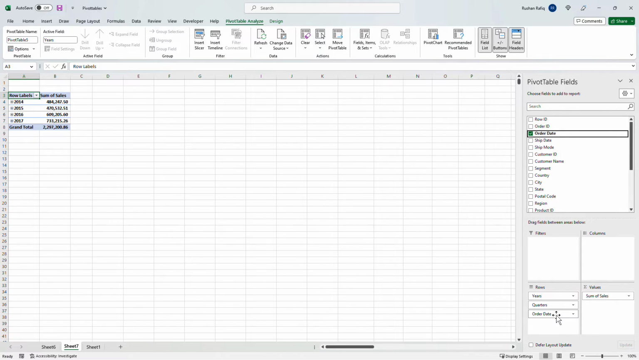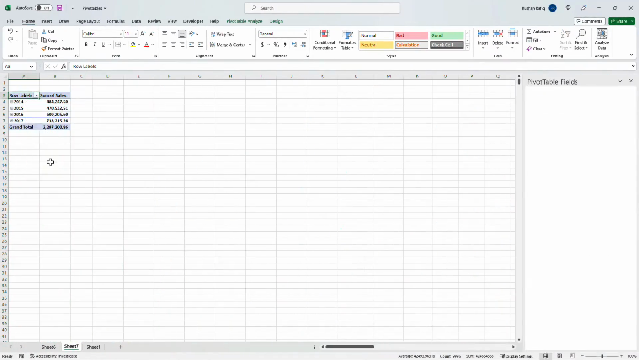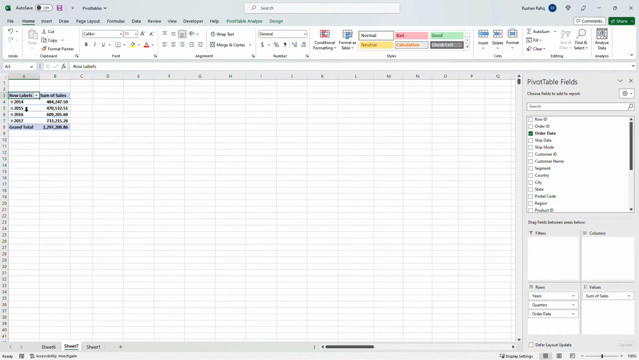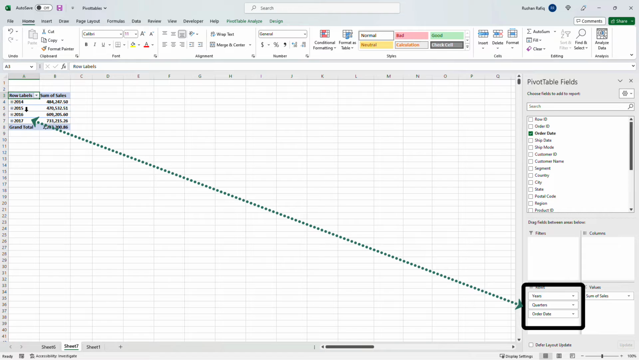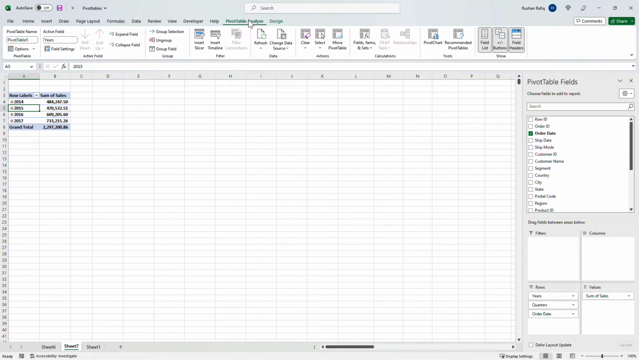Now let's quickly go to the source data. Here you can see that the order date field has individual dates indicating a particular day, for example, 8th November 2016, etc. But when I drag the order date into the rows area of my pivot table, Excel by default groups the order date field into years, quarter, and month. If I want to change this grouping, I can do that too. With the date field selected, I will go to Pivot Table Analyze and select Group field.